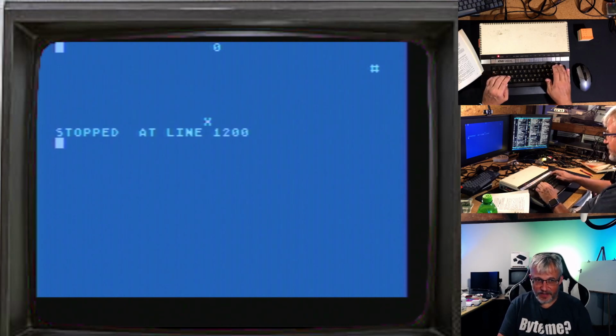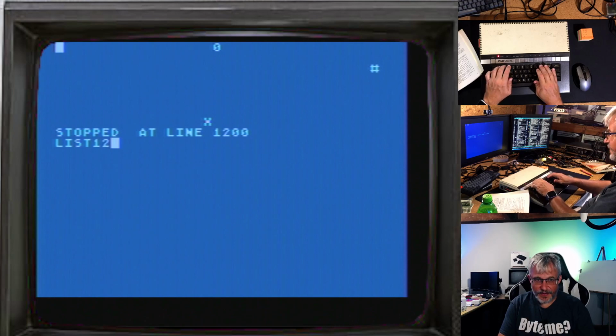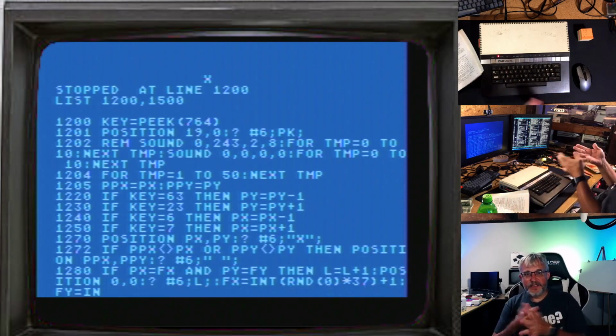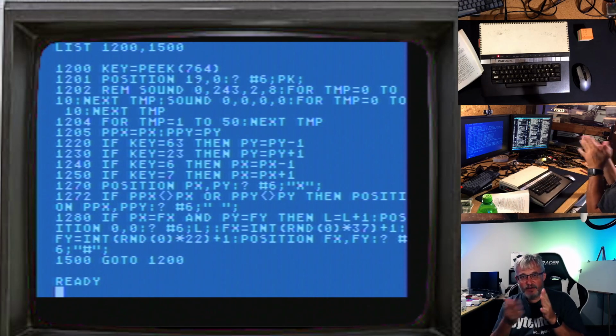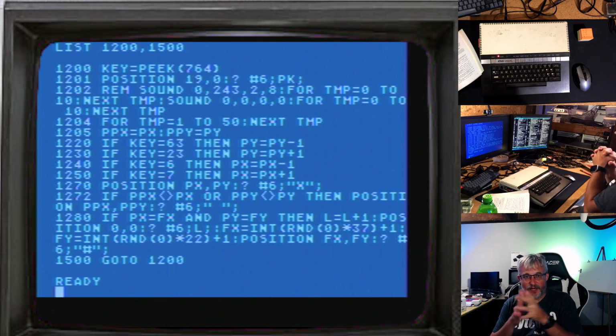okay, length is getting up there. Now we need to start drawing a length to our snake. Because our poke into 764 never resets, we can just leave it at that and it'll keep on going the same direction we were going. Now we still need some error checking so we can't go back on ourselves and stuff like that, but we'll fix that later.